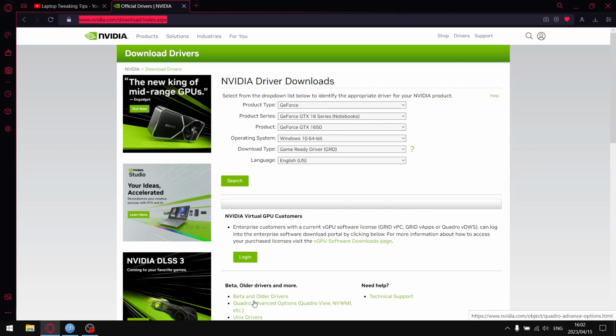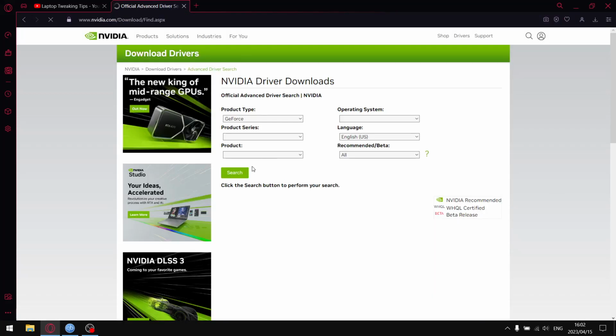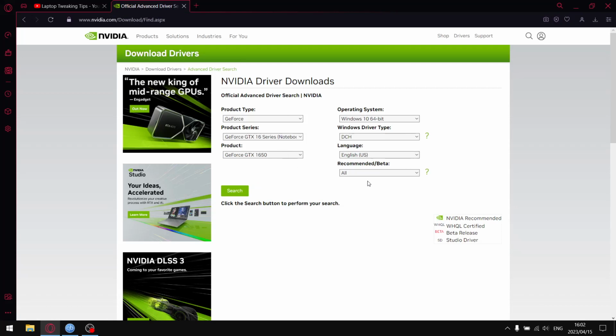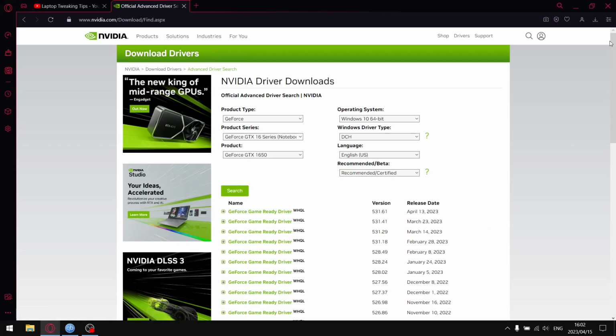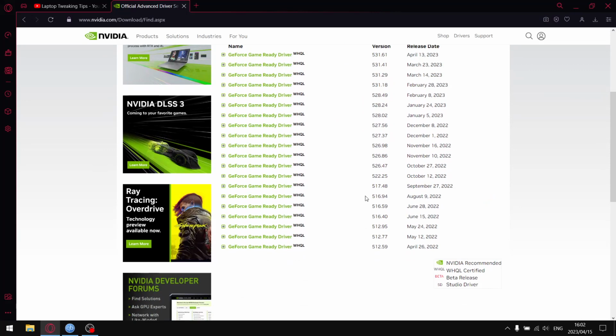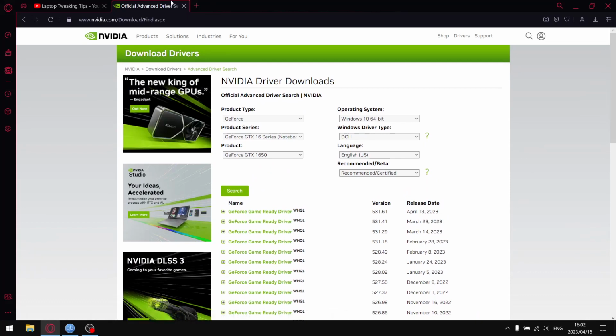So what you can do is go to beta and older drivers, and then put in all your details there. But over here, instead of all, you're going to go to recommended certified, search, and then you can just look up 528.02, that one over there. If you are on an RTX card, I recommend you just download the latest driver. From what I've seen on YouTube, 531.61 is pretty solid if you've got an RTX card. That is step number one.